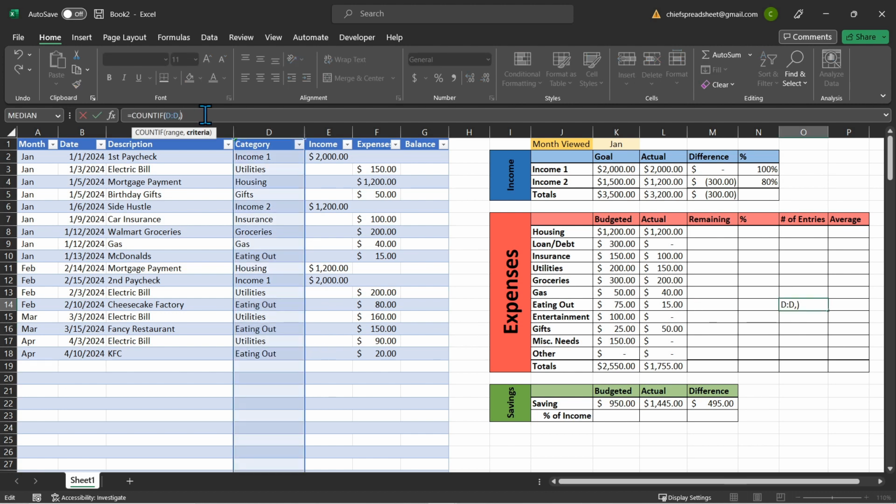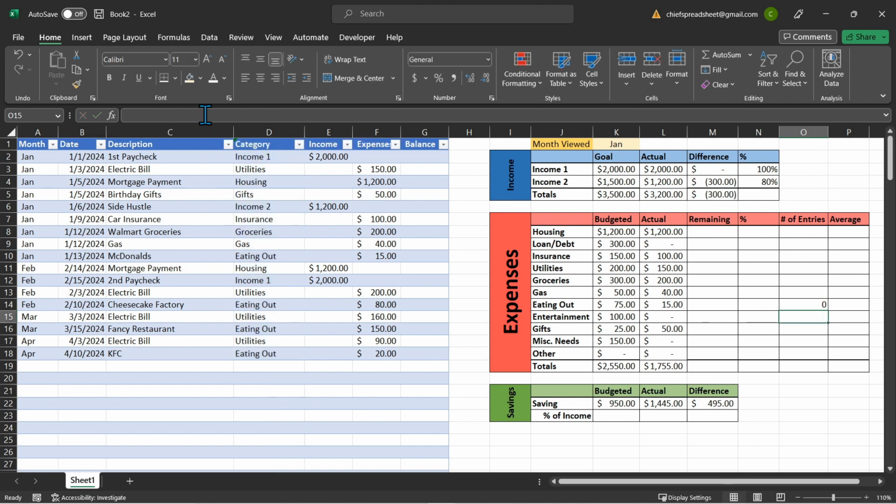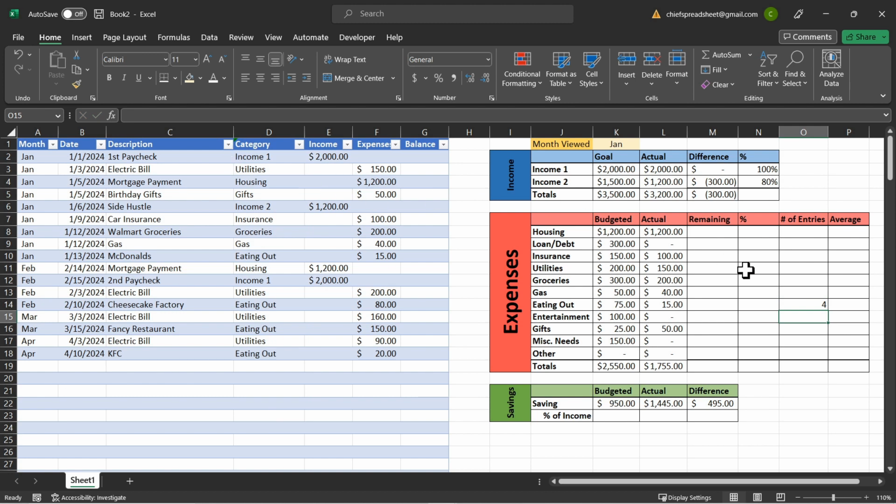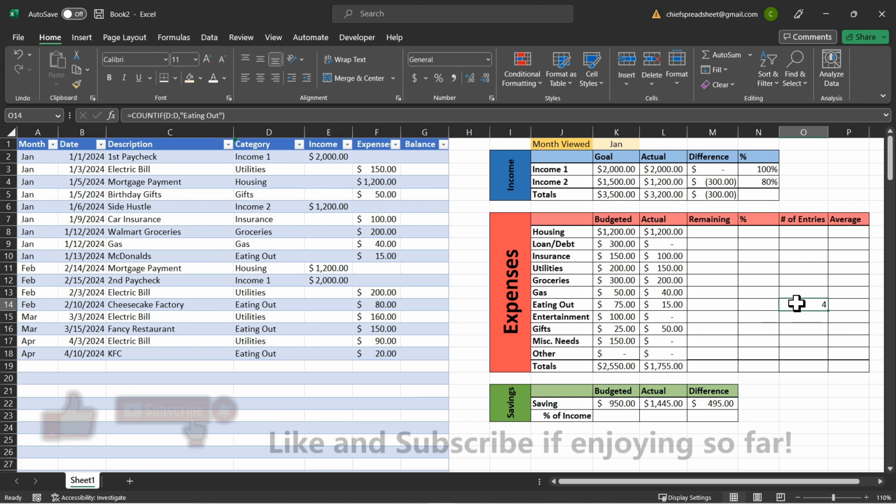You can also do this by entering text. So now if we type in eating out instead of selecting cell J14, we hit enter, but now it says 0. So what's going on here? Well, the thing is, if you're looking for a specific value that's not in a cell, you have got to put it in quotation marks. So if we put eating out in quotation marks and now hit enter, then it's going to return the 4 that we were looking for.